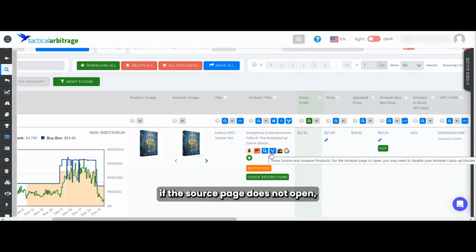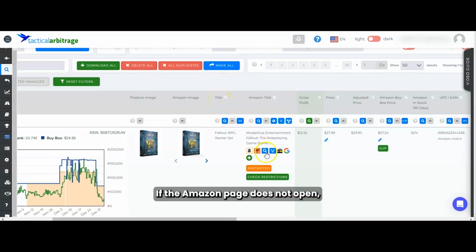If the source page does not open, then you need to turn on the title column. If the Amazon page does not open, that means you have a pop-up blocker enabled and you'll need to remove the pop-up blocker from your browser. The last two icons, the first one will show you the eBay sales history, and then you can also do a Google search. And if those aren't enough icons, you can also add your own right here.